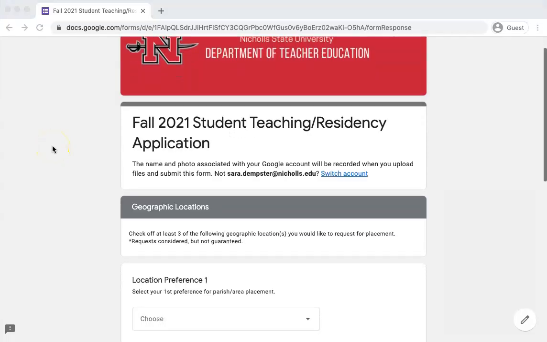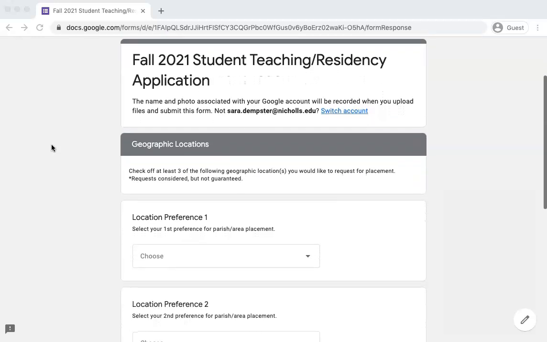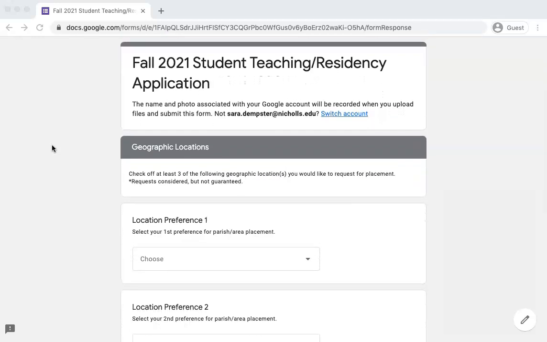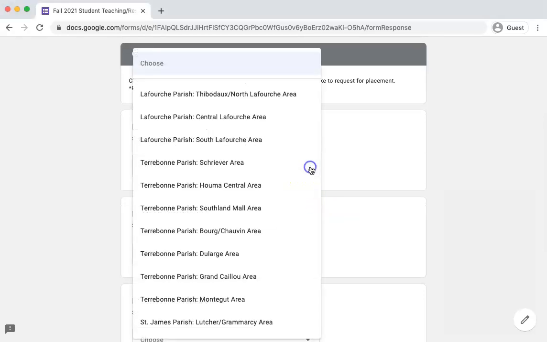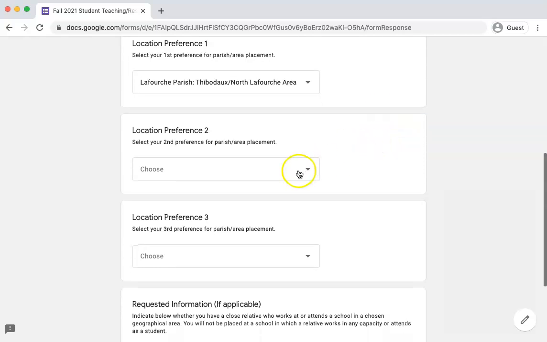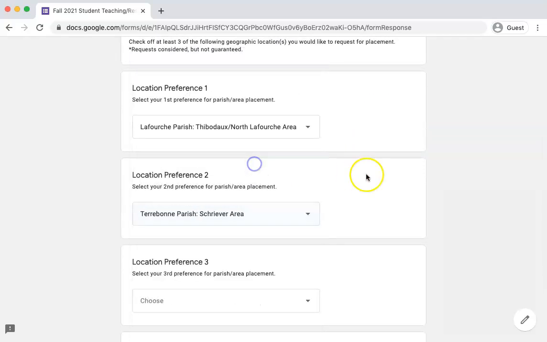This section of the form is focused on the geographic location you would like to be placed in. Read the instructions carefully, then select your location preferences. It is recommended that you select 3 different locations. Placements are made based on candidate certification area and mentor-teacher availability.